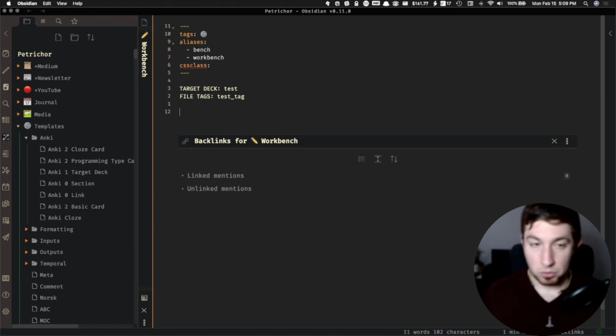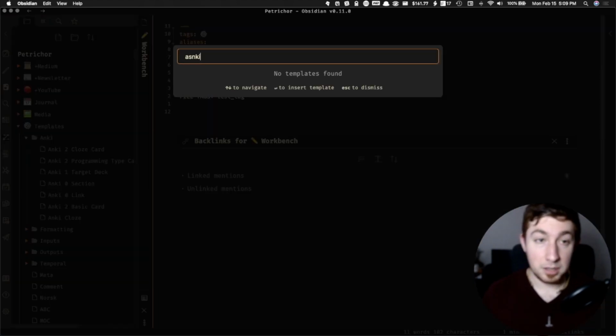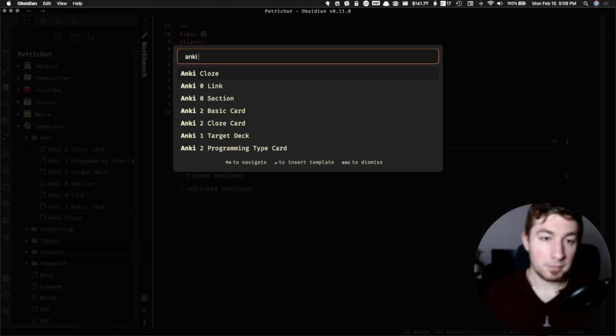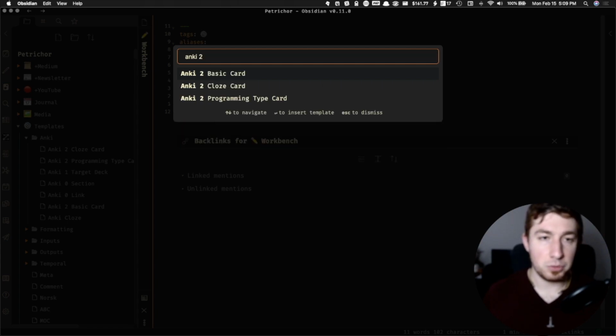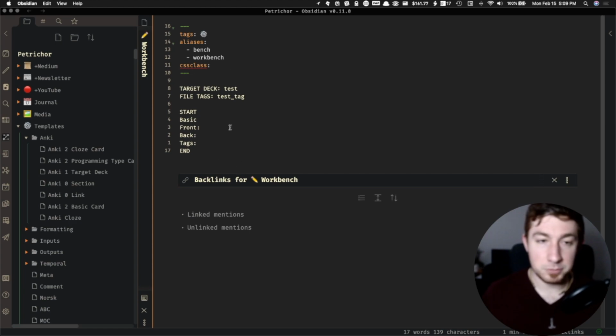Okay, cool. So we got deck, we got tags. What do we add next? Anki 1, okay, nothing. So 2, what type of card? That's it. So just where are we sending it to? What do we want to tag it as? And what type of card? We're just going to do a very simple basic card. Okay, so here's some stuff.